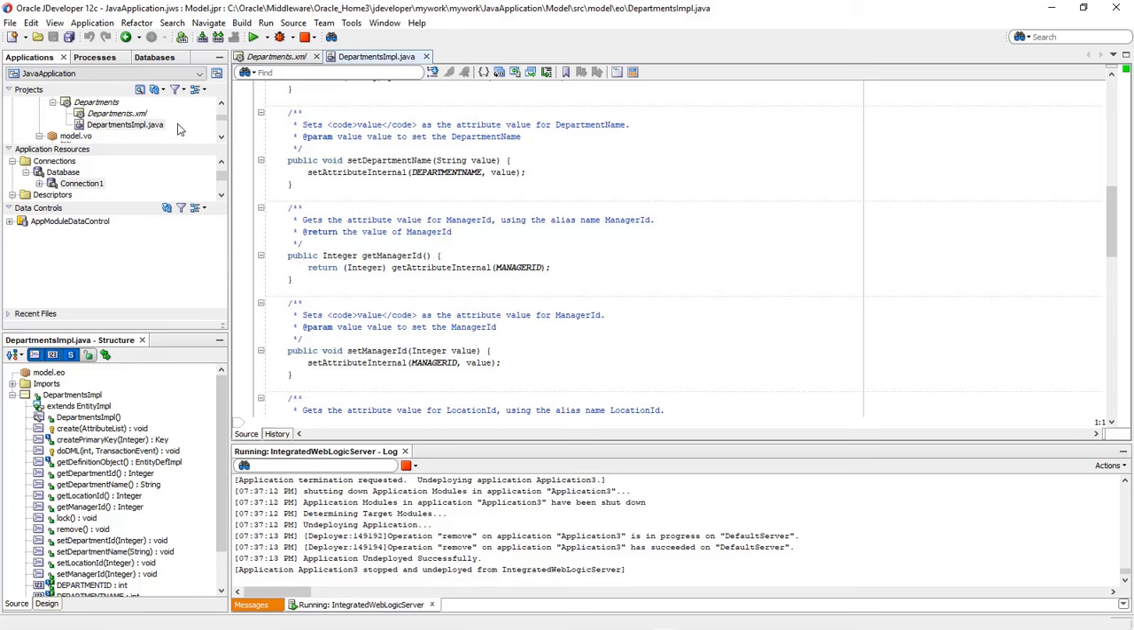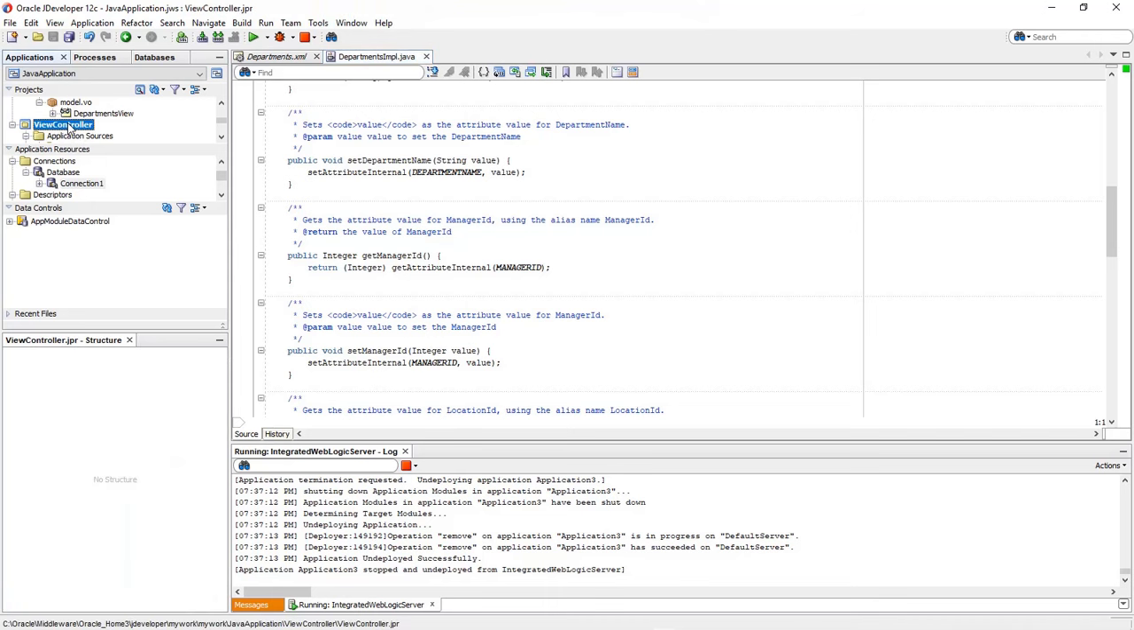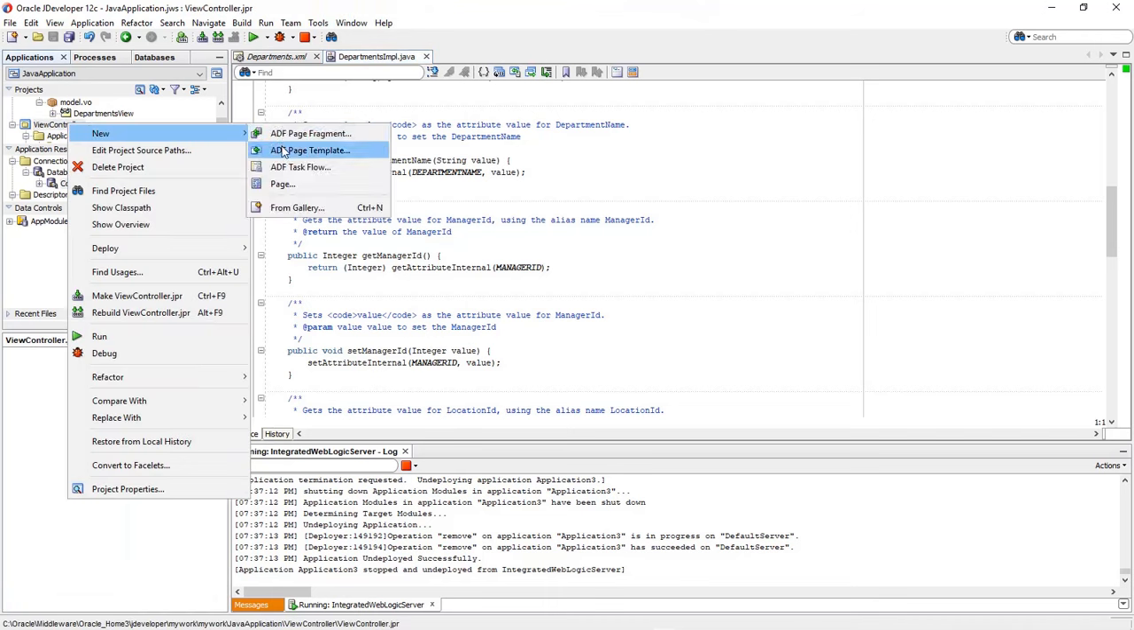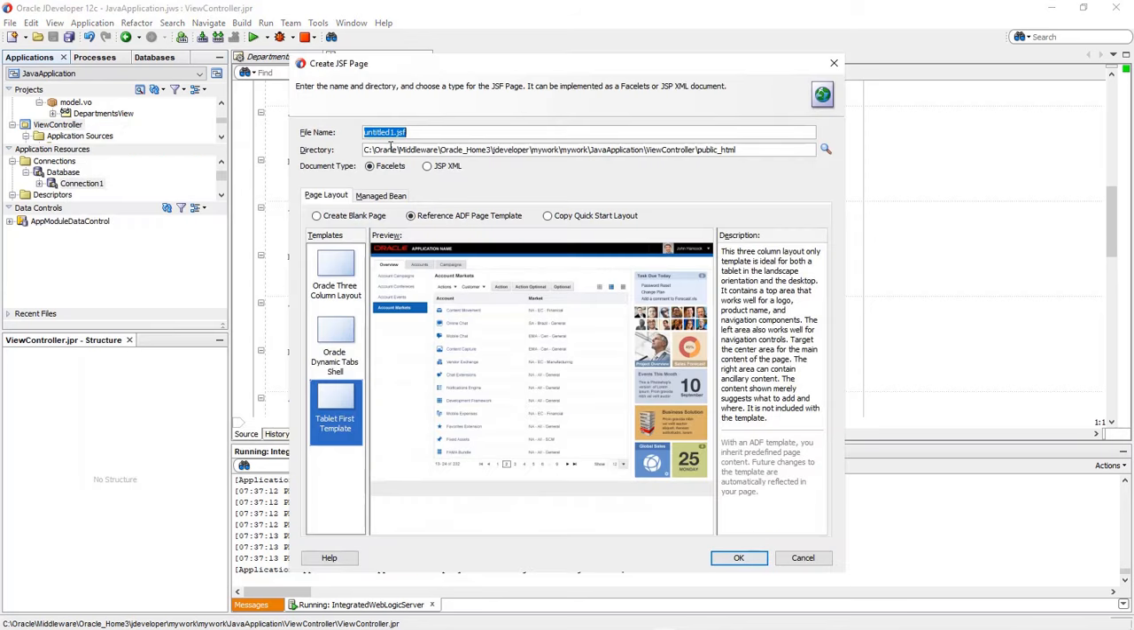Go to the view controller or web content, right click, new page. Give the file name as programmatic.jsf. Facelets, here document type, reference ADF page template. I am taking the tablet first template. Click OK.